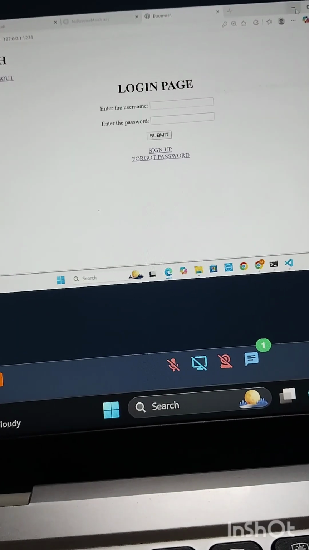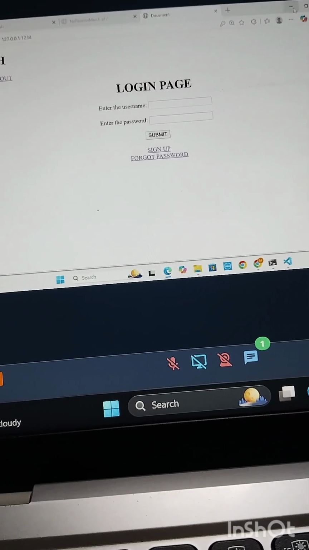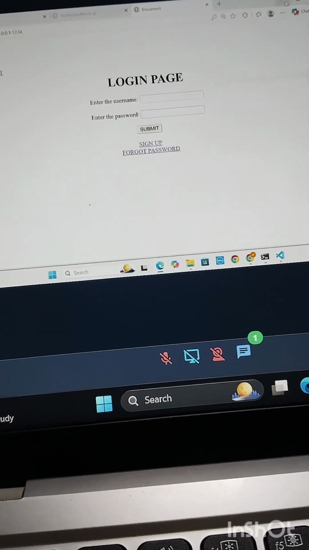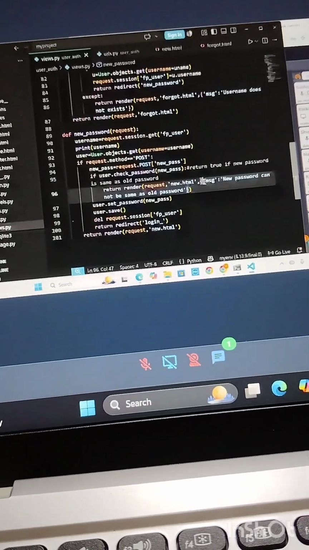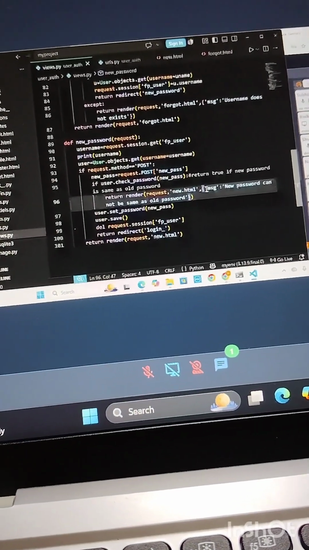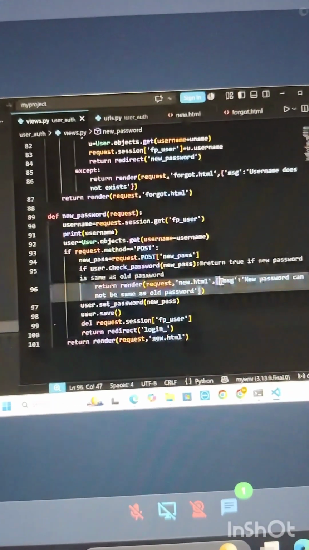Yes everyone, try this one, check password. What it is doing is checking whether the new password is the same as the old password. If it is the same, it is going to return you true.